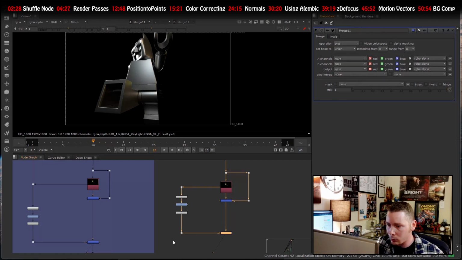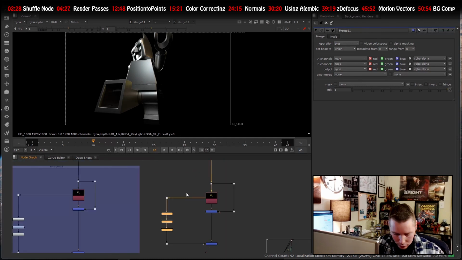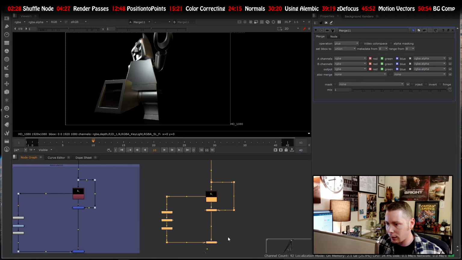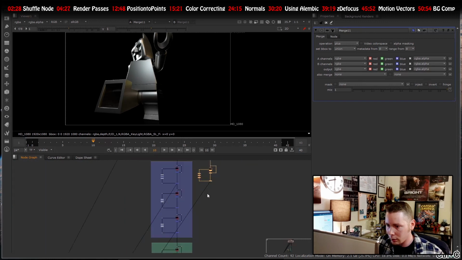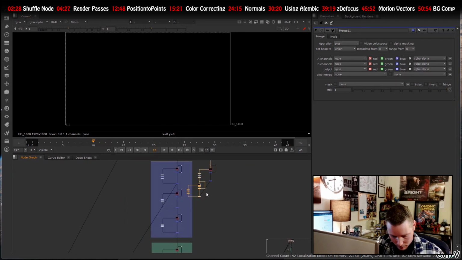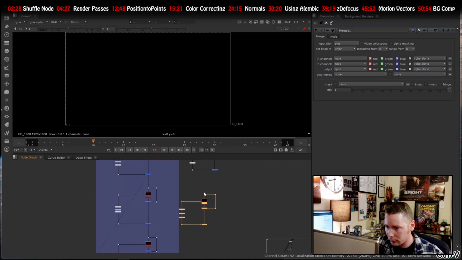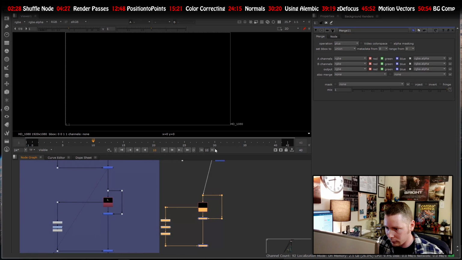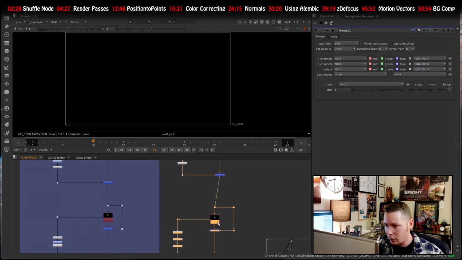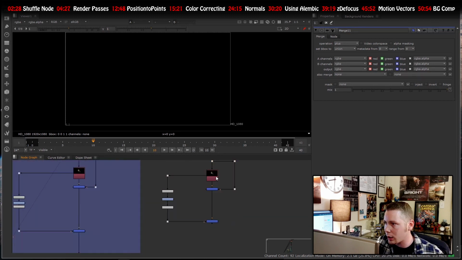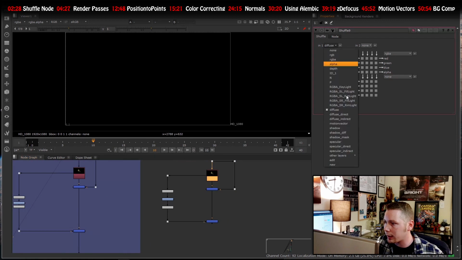Now I don't want you to touch the color correct just yet. I just wanted you to create this really quick, so you can just copy this setup right here. Paste it again. And then go ahead and change this to your next pass. So the next pass is diffuse direct.